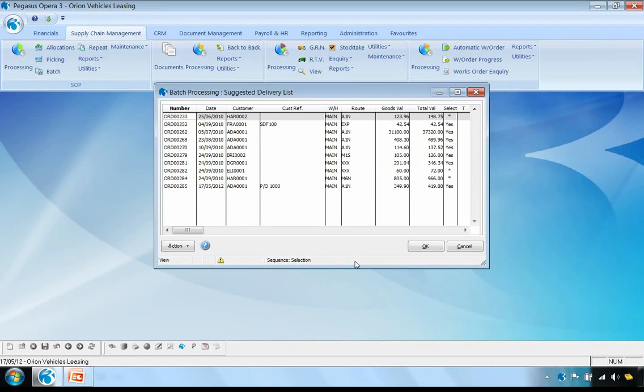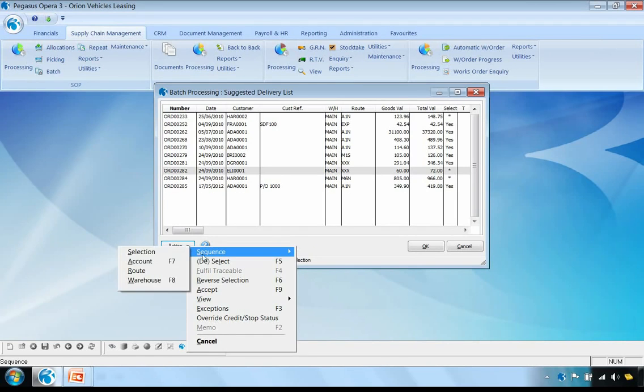And here is a list of all the sales orders that can be delivered. Some of them are marked automatically as yes, they can be delivered. Some of them are marked with an asterisk. If I select those, I can see I've got a warning triangle here and it's telling me that they're over credit limit. I can look at this and I can actually go down and have a look at the exceptions.